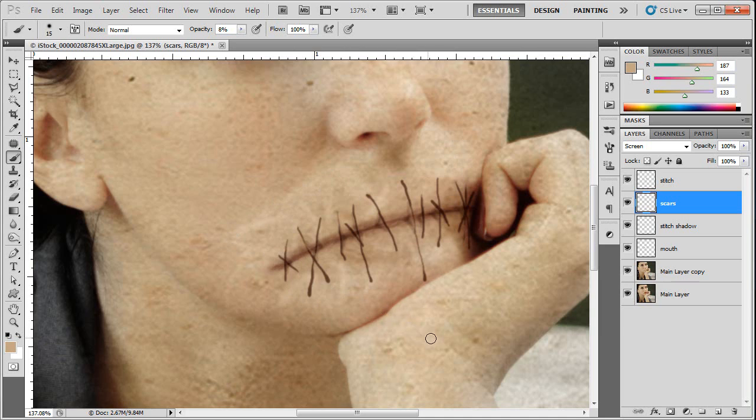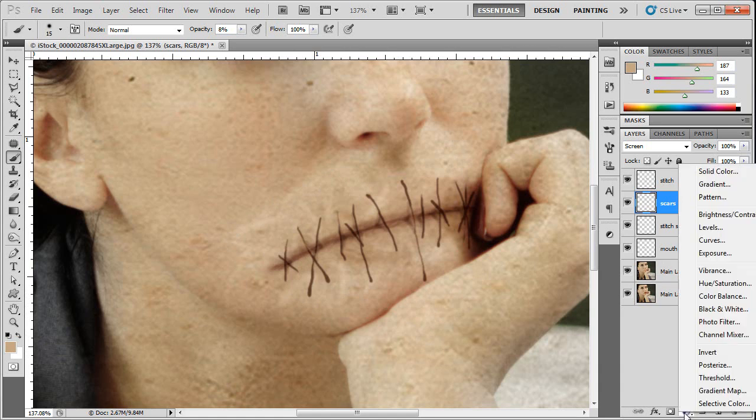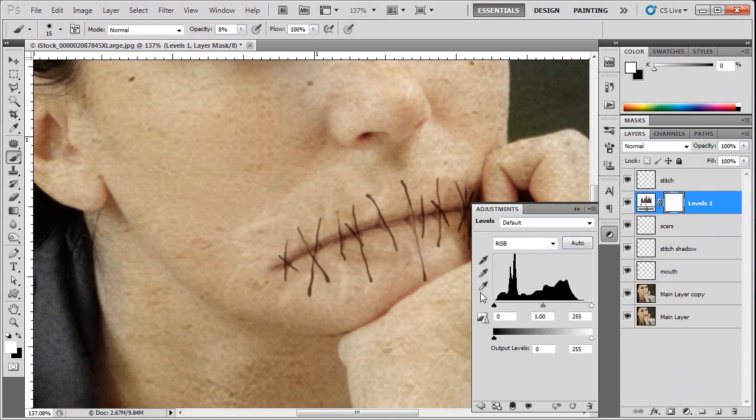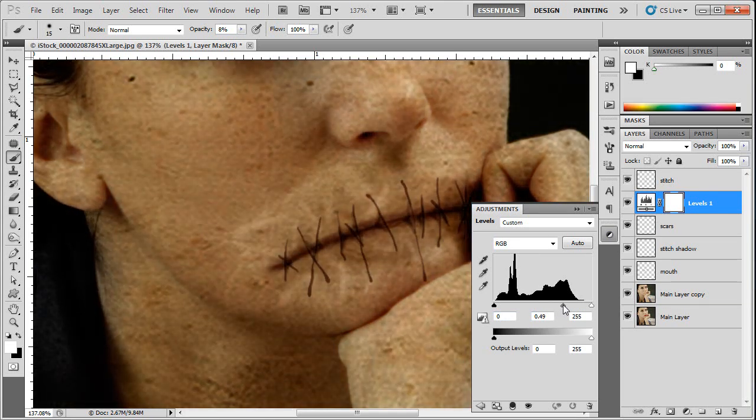Now that I've done that, I want to add in some more shading. I'm actually going to do this with levels adjustment. This just allows me a little more control. When I click my levels adjustment, it's going to come up above the current layer I'm working on, which in this case is fine. Above scars is a good place for it to be. I'm going to take my center dragger, and I'm just going to pull it to the right a little bit.